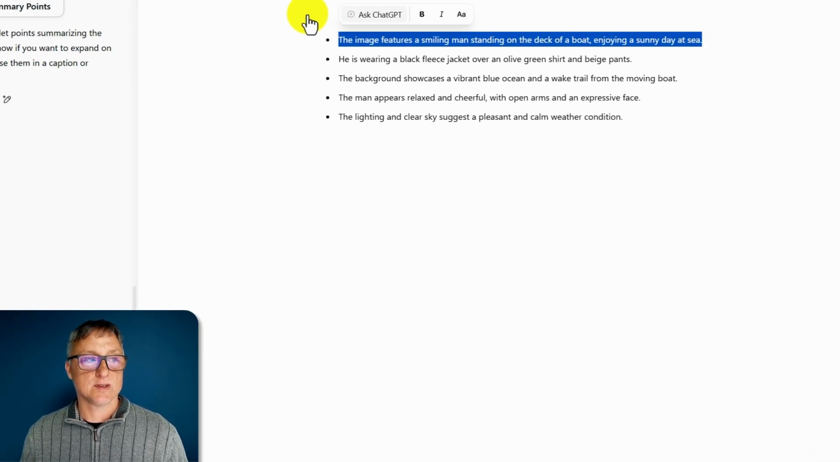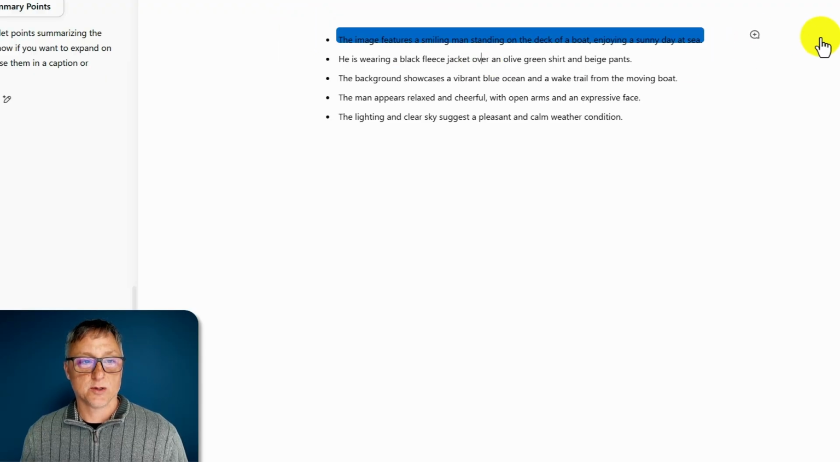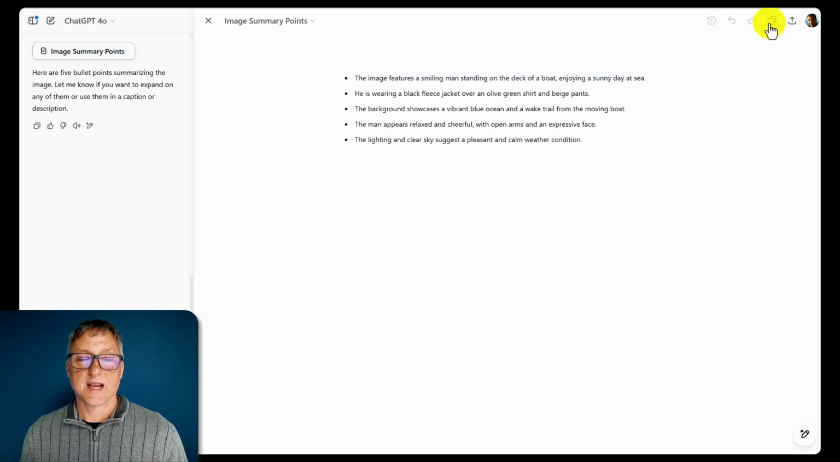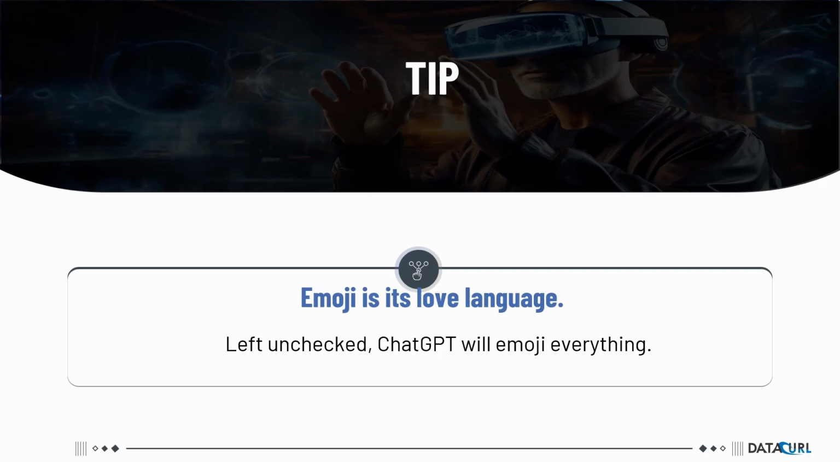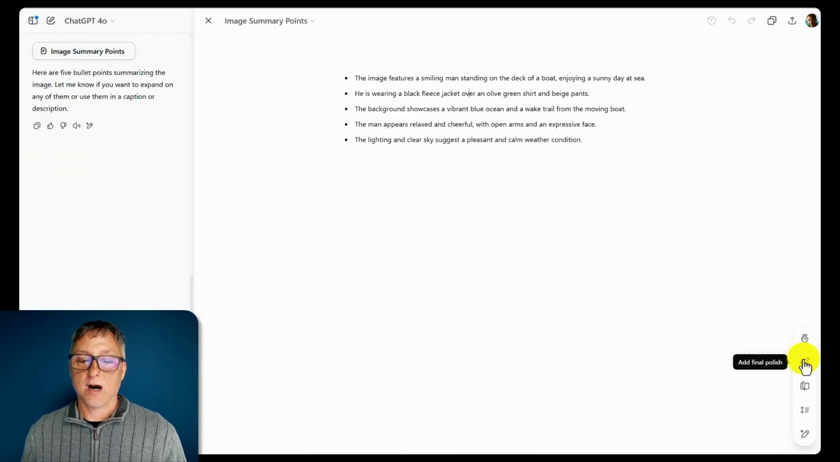So if I hover over this, I now have some options, some formatting options, or I can ask a specific thing here. Also, there's a little pop-up that goes over here where I can work on this very specific line. I can copy this out, I can share it, or I can use some of the simple editing pieces here, like add emojis. Never click this, by the way. Add final polish.